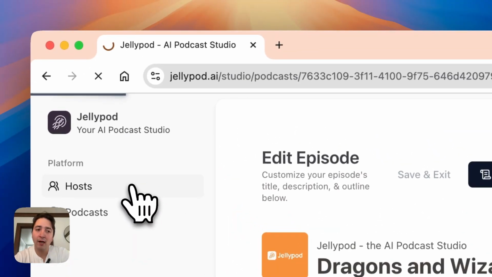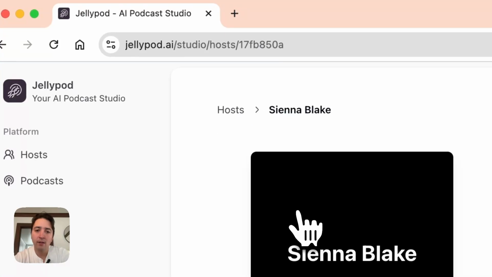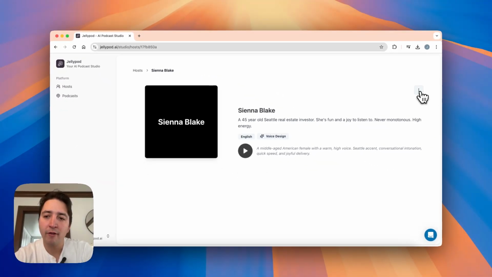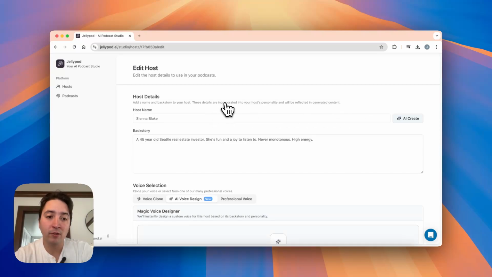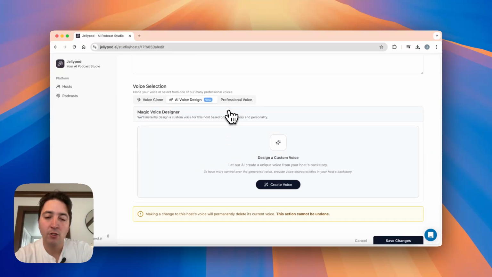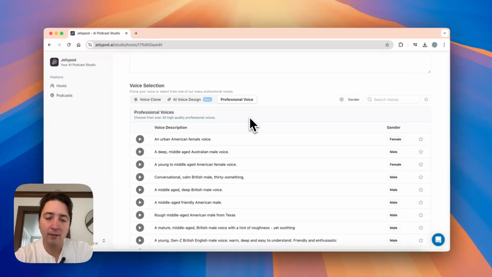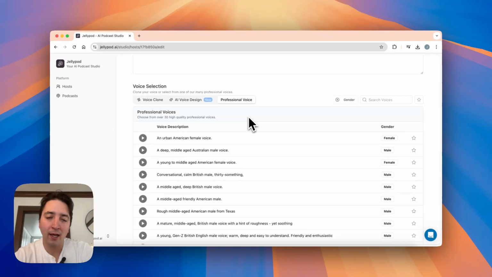You go over to the host tab, you find the host that you want to edit, and then here in the top right corner, there's an edit button. You tap that, and now you're able to change up the host name, the backstory, but most importantly, change up the voices. So every voice option is a little bit different. Professional voices, you can swap in and out fairly easily, and then you can go back and just hit regenerate audio.